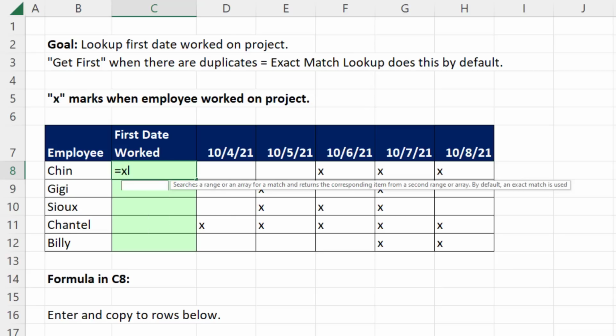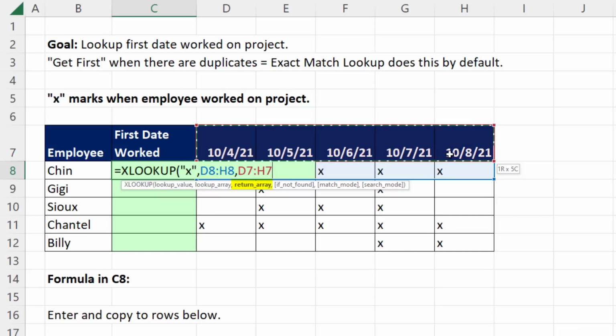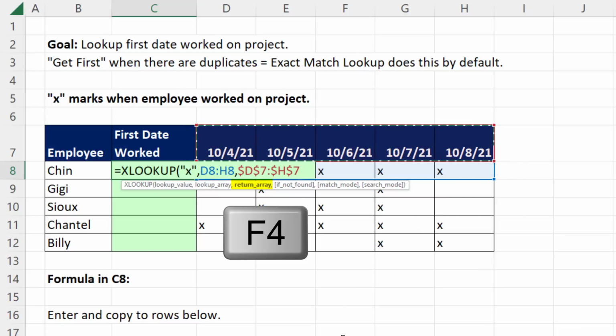So we'll use XLOOKUP, lookup value. We're looking up an X. We can hard code this in double quotes because it's never going to change, comma, lookup array, relative range of cells. As we copy the formula down to each new row, we want this to move to each new row. And in each new row, XLOOKUP will determine the position of the first X. And when we comma, put into return array the dates, it can retrieve the first date. Now we're copying this down, and this needs to be locked, so we F4.